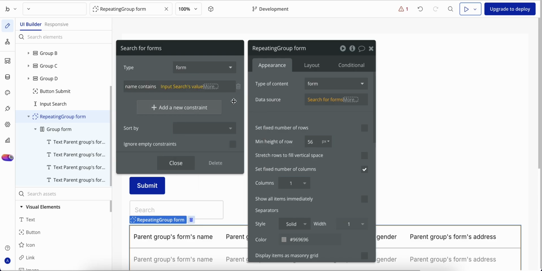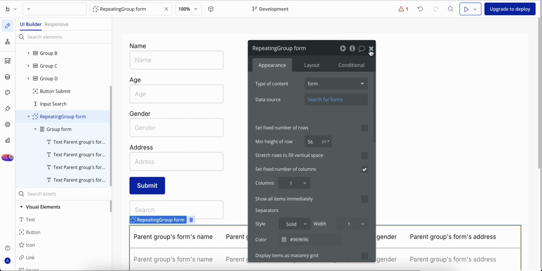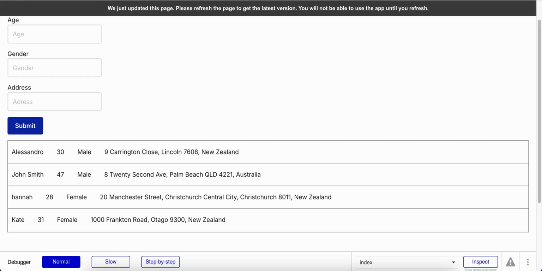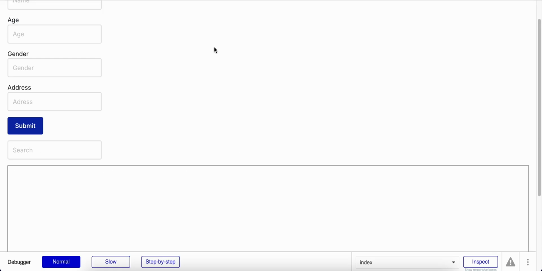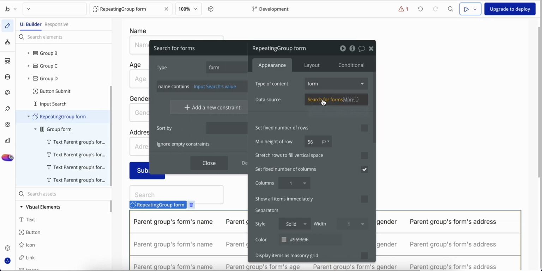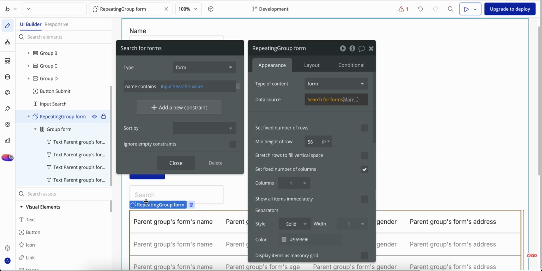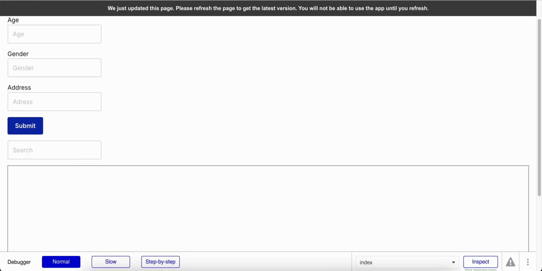And now let's see how this behaves. Let's see if everything is blue, everything is all right. So now let's see what's happening. I forgot one thing. So it's good that this just happened because I can show you one thing. There's one thing that you need to tick. It's the ignore empty constraints, which means that it's going to ignore the constraint if that search box is empty. So you need to tick that.